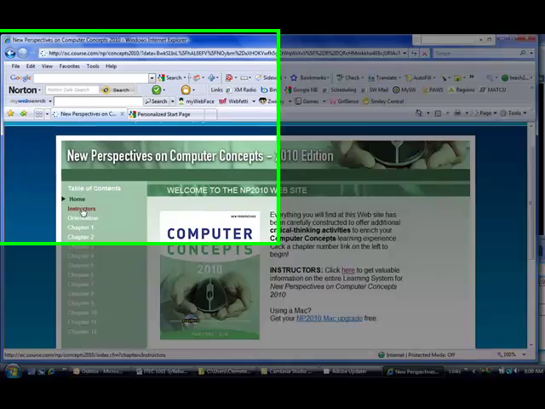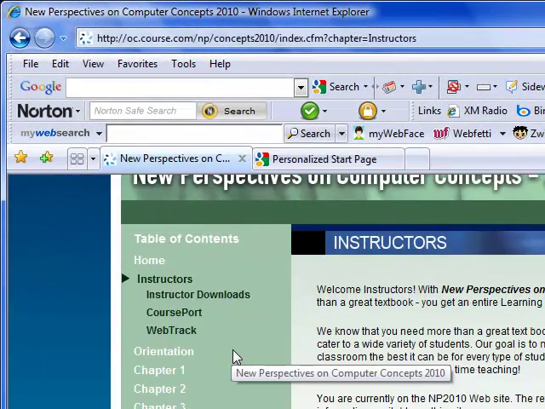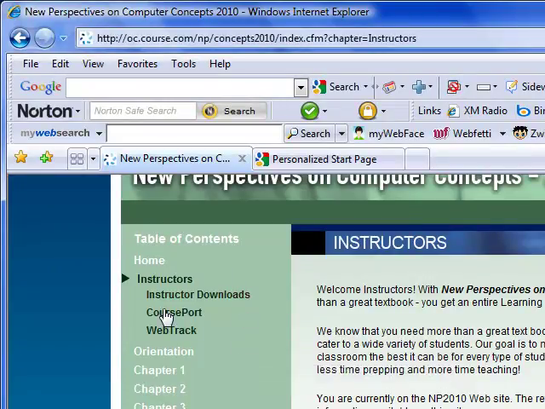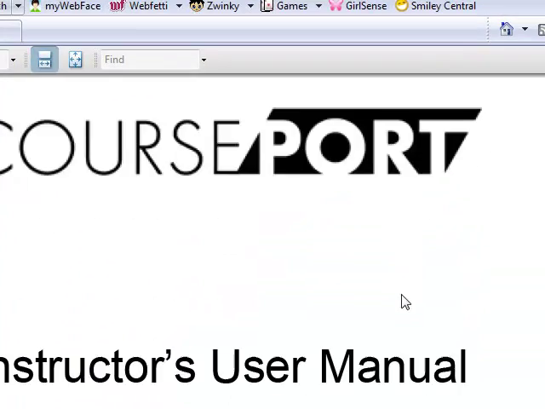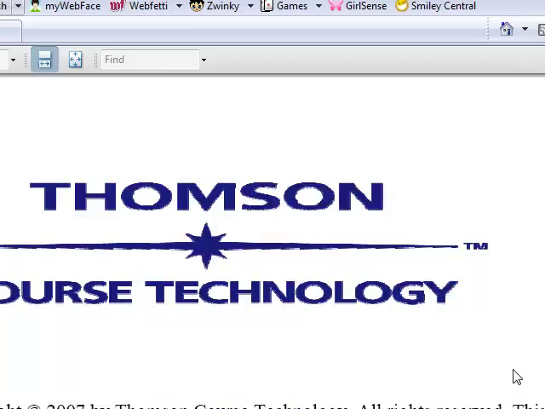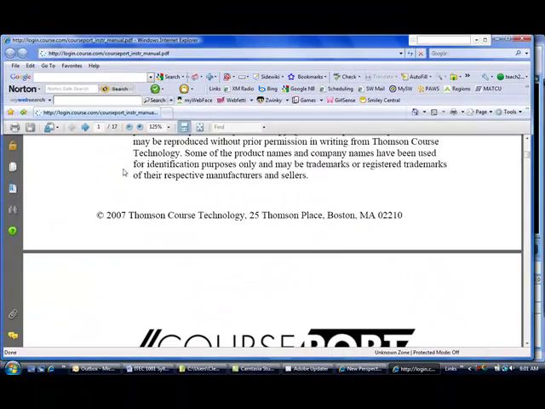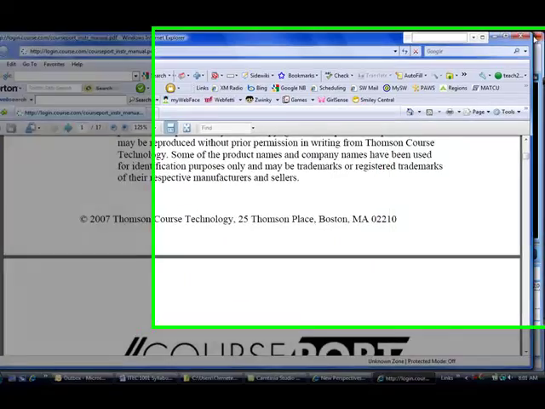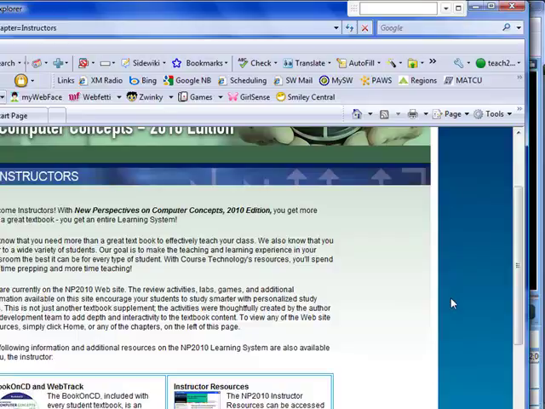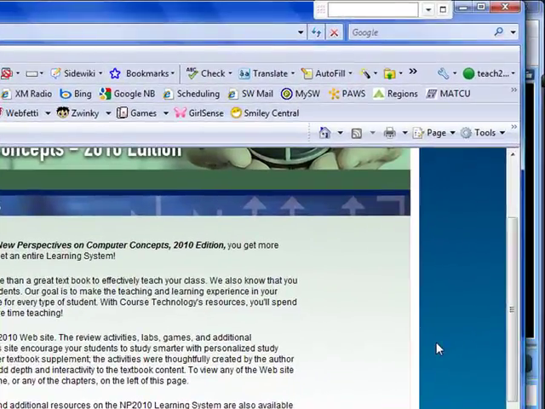Click on the instructors link, and there is information for using CoursePort here. Click on the CoursePort link, and this is a PDF file that contains an instructor's manual for using CoursePort and NP2010. So you might want to print that out. It's just 17 pages. Most of the information in that instructor's manual that you'll need to know, I'll cover in the video.